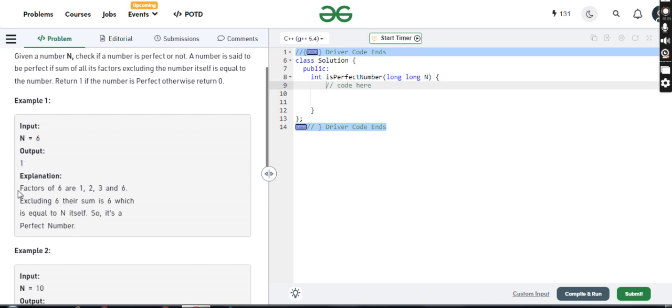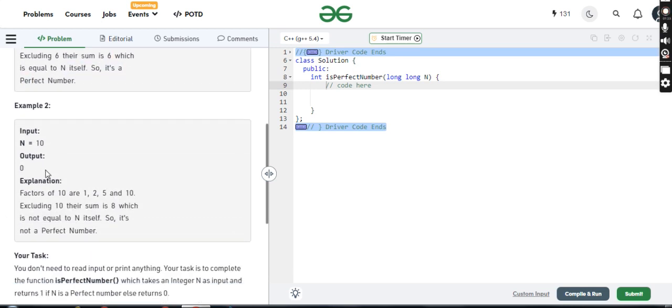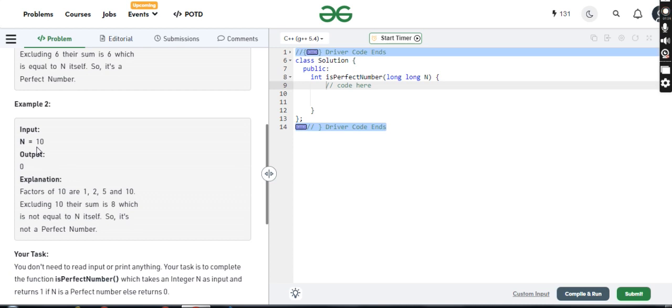But how? Let's see. The factors of 6 are 1, 2, 3 and 6, but 6 we have excluded, so we consider only these 3 factors, and the sum of these 3 factors is 6. Yes, so it is a perfect number according to the definition. The factors of 10 are 1, 2 and 5, and the sum 1 plus 2 plus 5 is equal to 8, which is not equal to 10. So 10 is not a perfect number, and it returns 0.